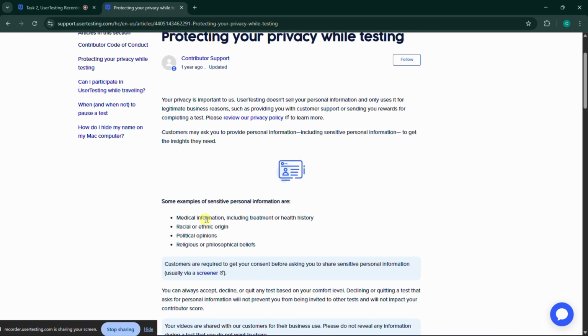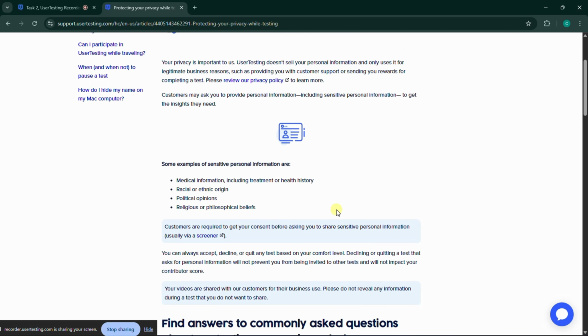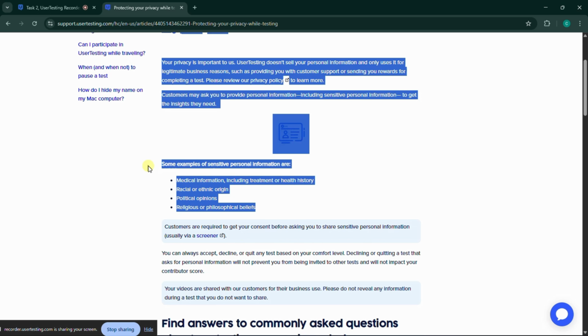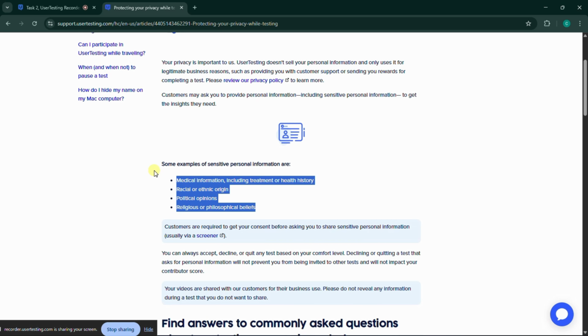All right, read everything you see here, and then from there you can see some examples of sensitive personal information that you should never share. All you have to do, by the time you are done reading every article on the page, you will definitely see what you are looking for. Okay, and once you see what you are looking for, you can talk more about it and know what to share and what not to share.